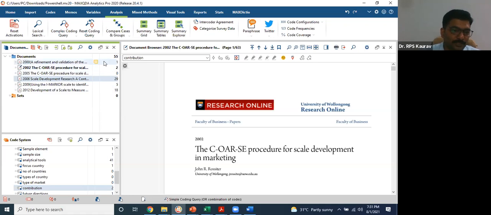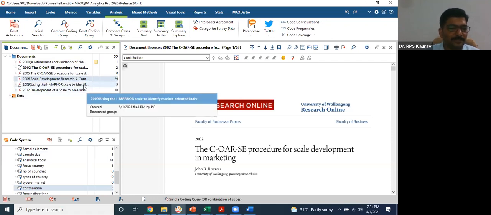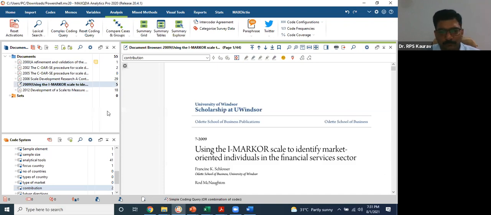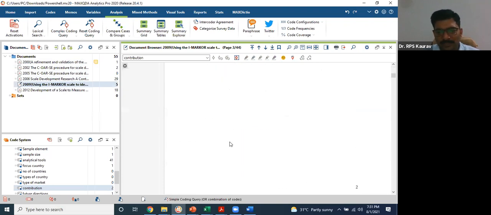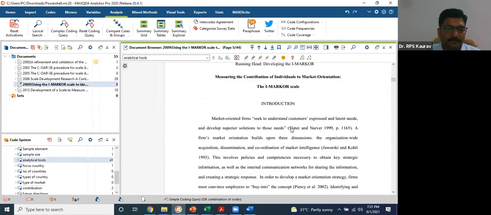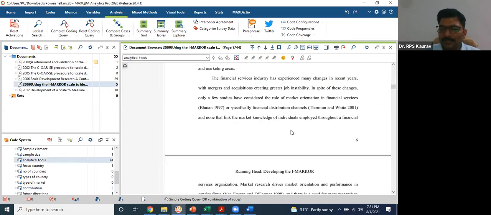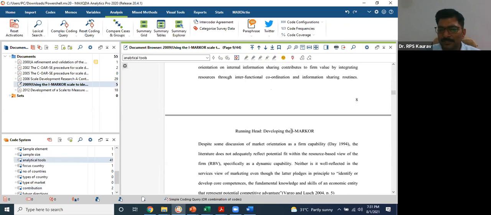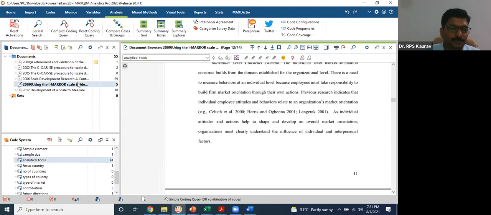If you can see, all of these codes are not in one document. This one, development, is having 29 codes. This other document is having 18. This document is having 5. Simply double click on this document and see what are the codes which we are able to generate. Analytical tool. And once you click there, confirmatory factor analysis is found in this document. Once you have done this lexical search analysis, you'll be able to find these types of codes from all these documents.